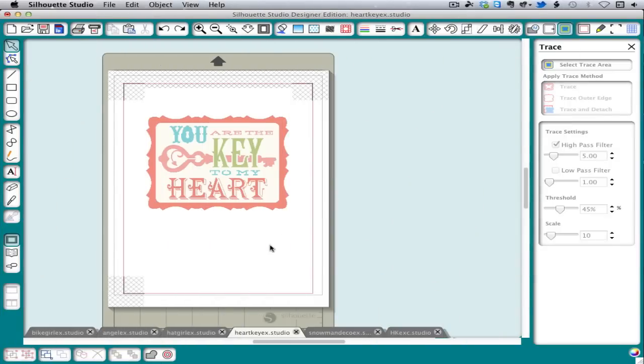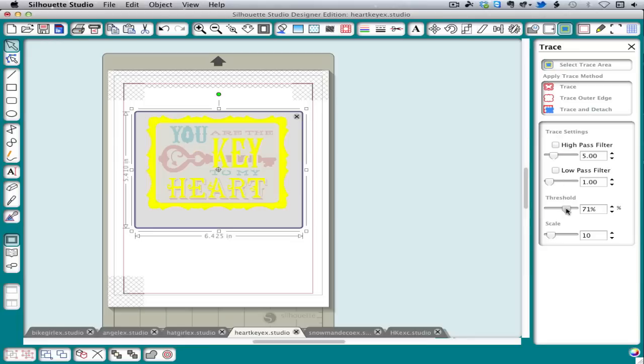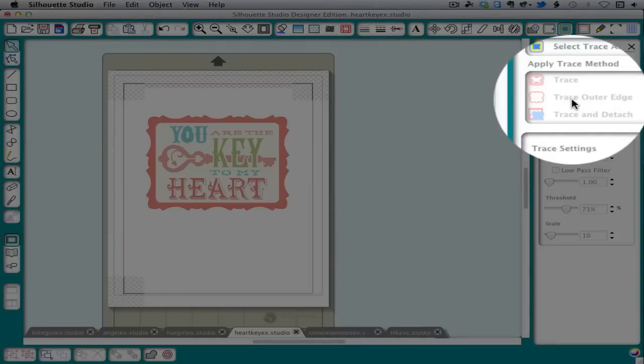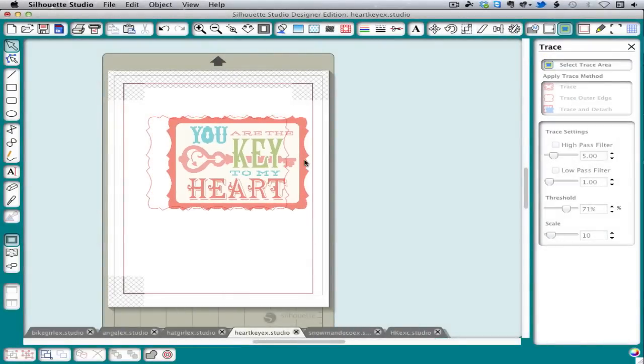If we have a normal graphic like this one from Lettering Delights and we need a cut line for print and cut, we would do our normal tracing procedure. And instead of pushing the trace button, we would press trace outer edge. And you can see there that it just traces the outer edge.